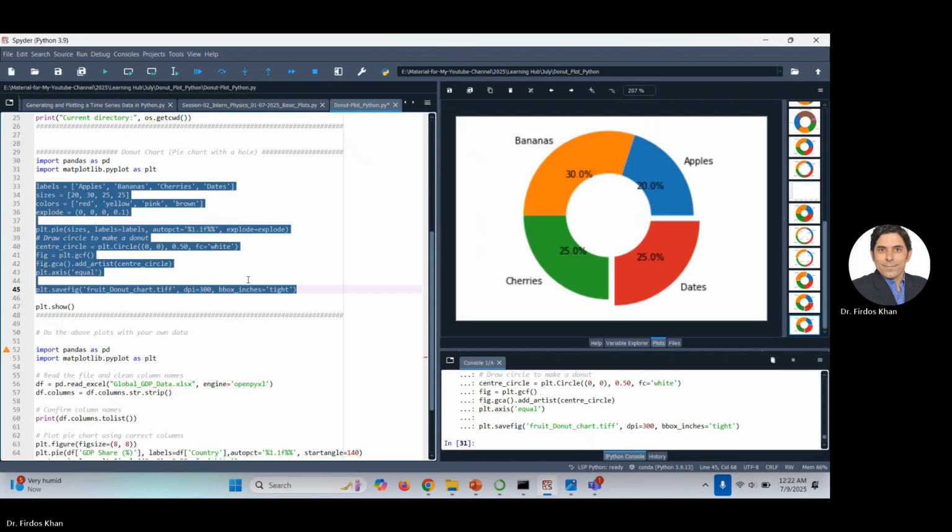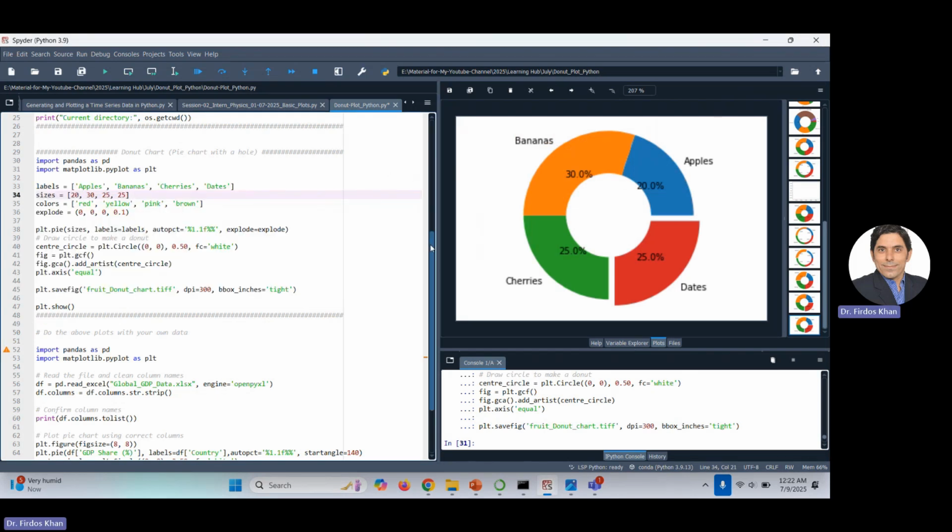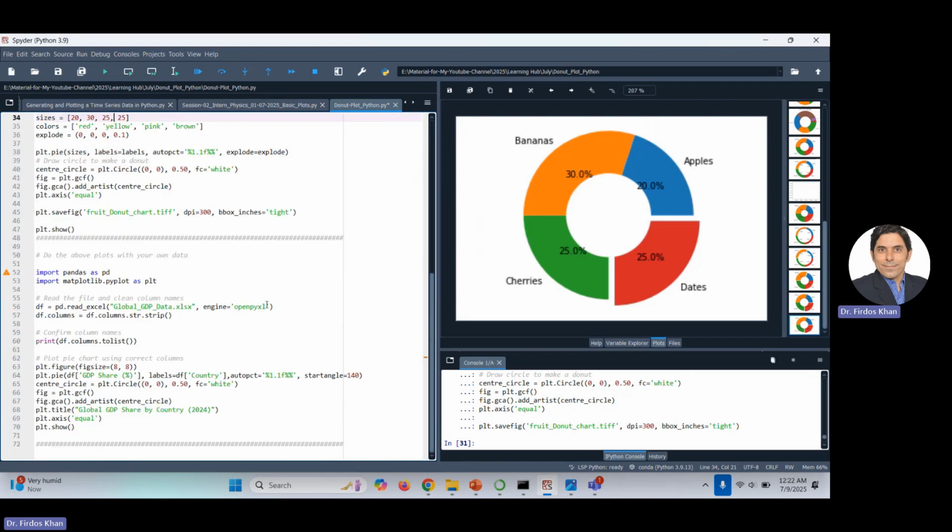Okay, this was with the data which we have generated, but now you can do this type of plotting with your own data. You can read the file, you can import the data from your file. Maybe you have more data, more categories or values like this. We have this global GDP data, and we read this file from this directory. So this is a read, and now we confirm.